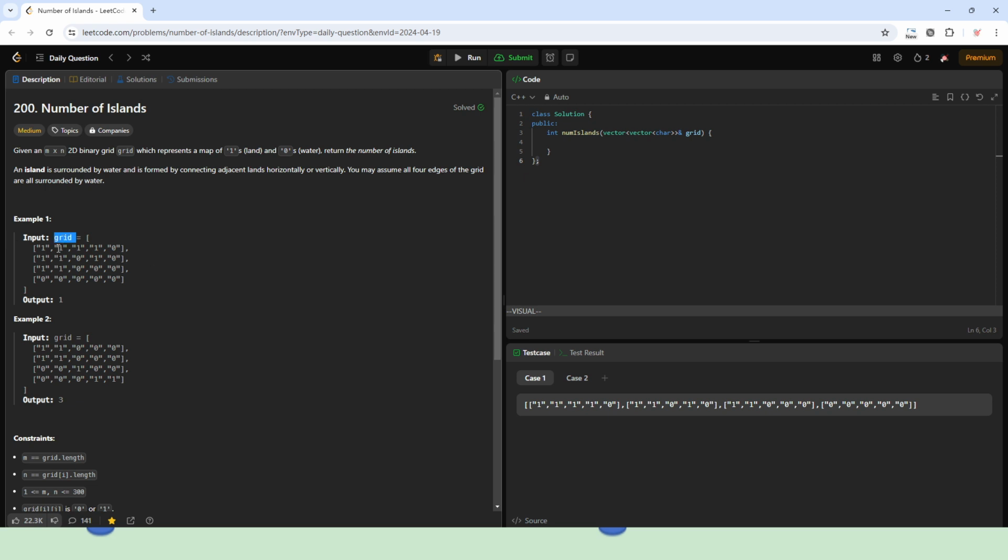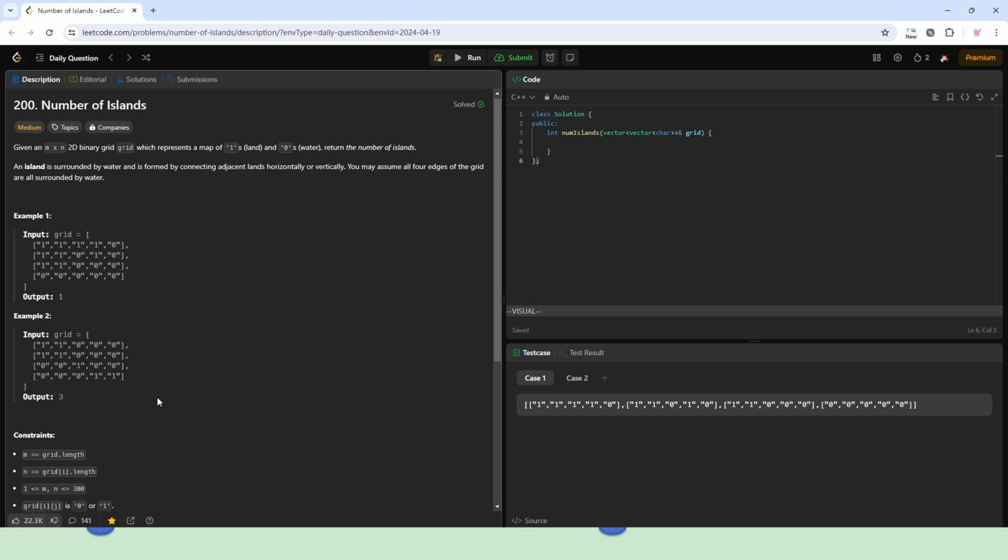Example 1: 1 1 1 1 1, 0 1 1 0 1, 1 1 0 0 0, and so on. Output 1. It's only one island because this is all connected. And the second example, example 2: one island, two islands, three islands. Output 3.